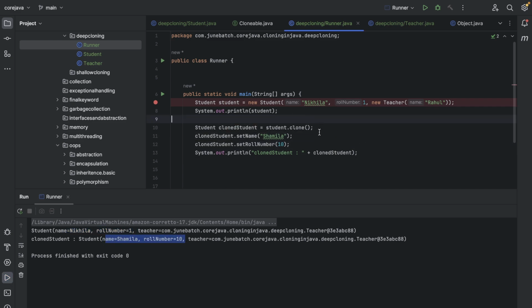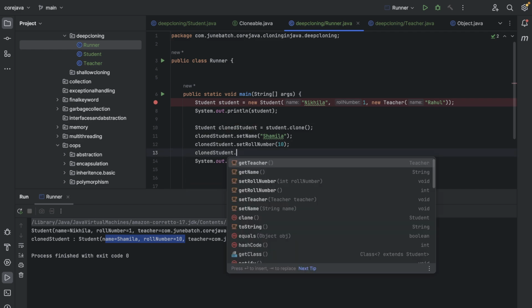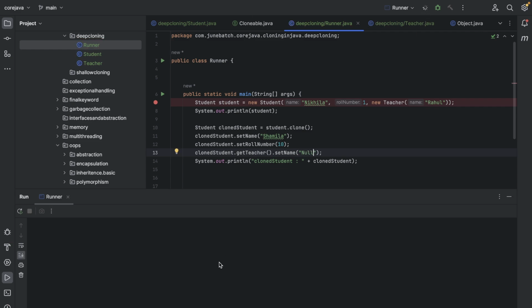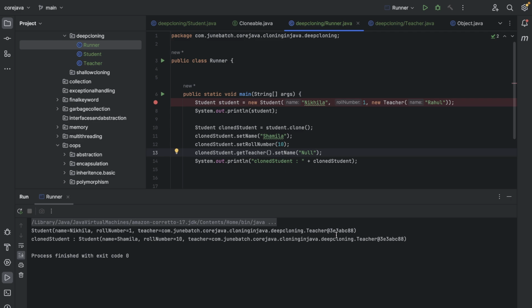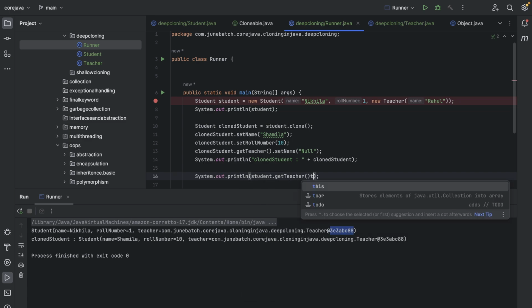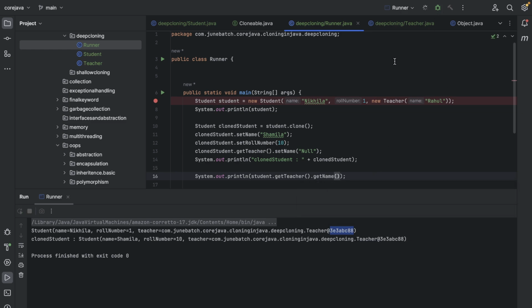But the bad thing with shallow cloning is that if I take the clone student, get the teacher, and set the name to null, then both will be updated. Right now we are just looking at the object name values. So if I try to print the name of the student, student get teacher and then get name, it will be null. Yes, the student value will also be updated when I update the teacher name of the clone object. So this is the difference between shallow cloning and deep cloning.